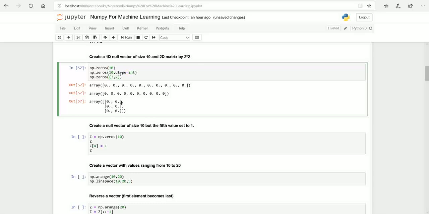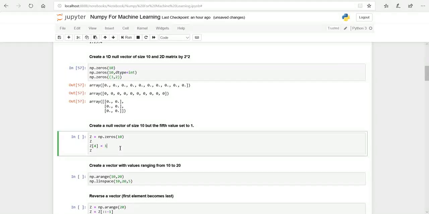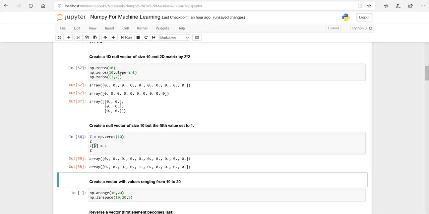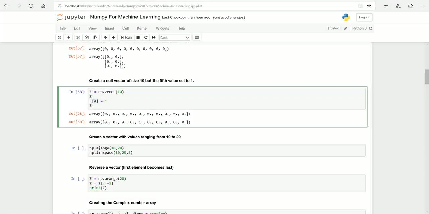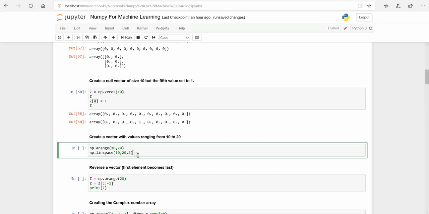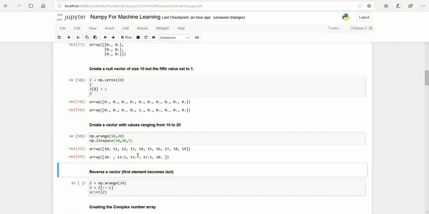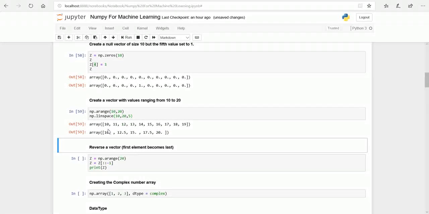Next, we will again create the zeros array of size 10, but this time we will set the value of the 5th element to 1. Like in Python we have the range function, here we have the arange function, which will make an array of elements between the range you specified. Linspace works similarly, but here you can specify the number of elements you want in between that range.